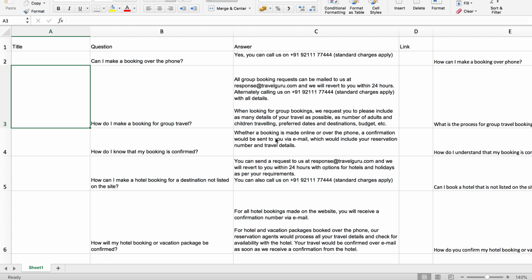The second column, B, is where we are talking about the question. This is the question basically used by the bot to train itself on what the customer is trying to ask from an FAQ perspective. Then you have an answer. A portion of this answer would be shown on the chat widget, and once the customer clicks on the link for that particular FAQ, a detailed answer would be shown to the customer.